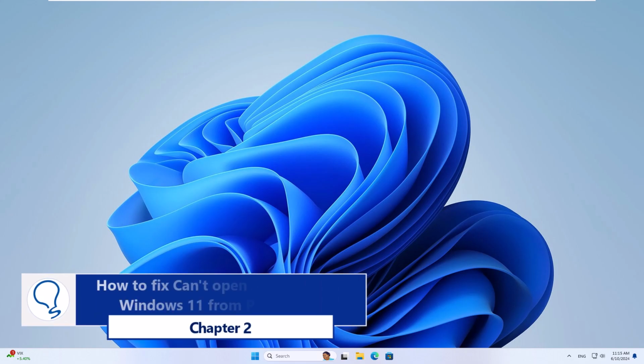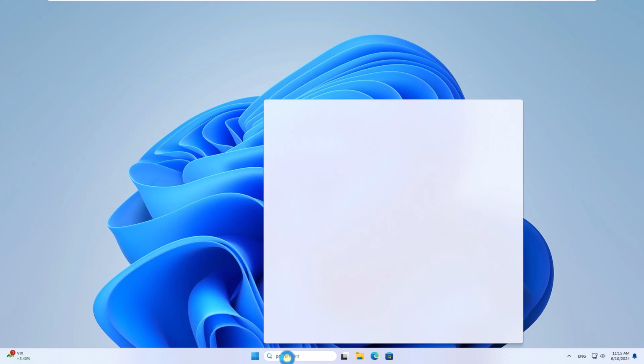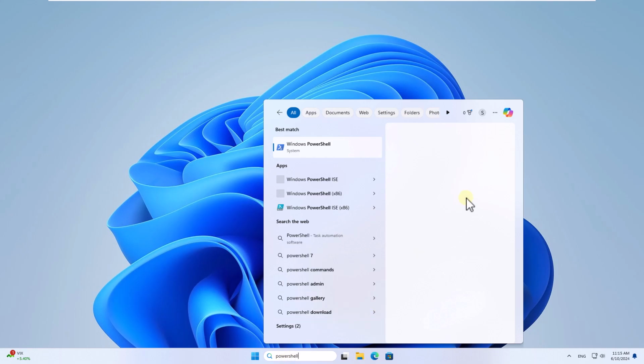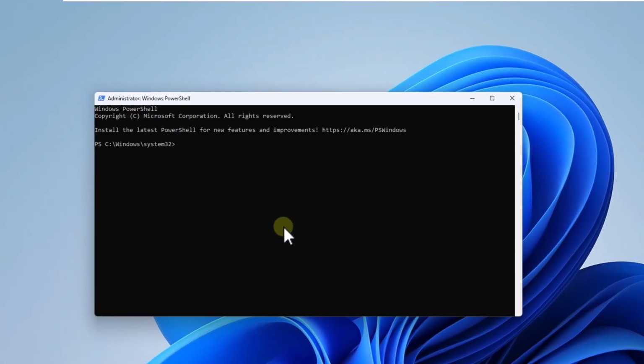Chapter 2. How to fix can't open JPG photos in Windows 11 from PowerShell. In the search box, you are going to enter PowerShell. Click Run as administrator and click Yes to authorize. There in the console, run the on-screen command to uninstall the Photos app.